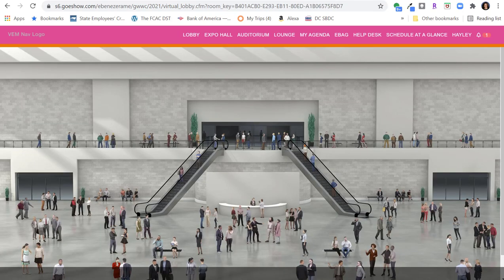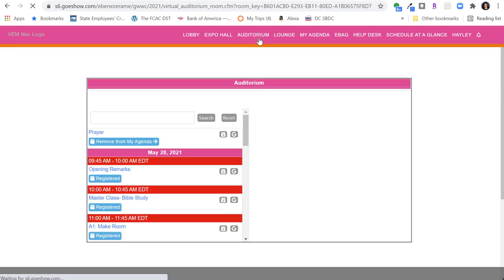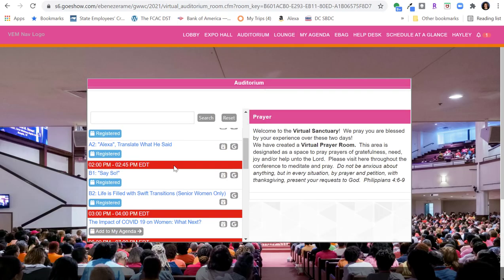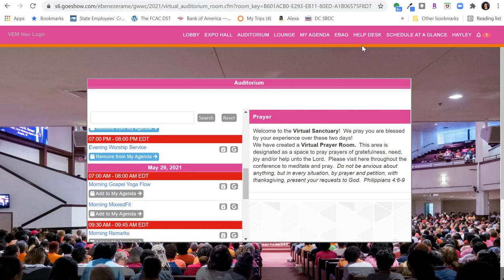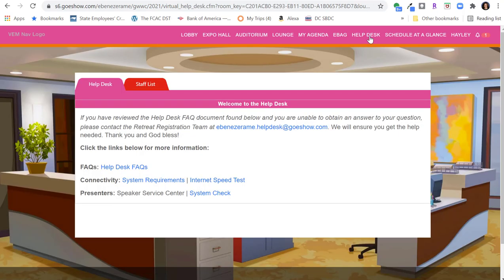Now that you've had a brief overview of how to access this mountaintop experience, there are two buttons that you always want to make sure that you have on hand. The auditorium, which will get you back to your schedule of events, and the help desk, where you can find help the entire time you're at the conference.